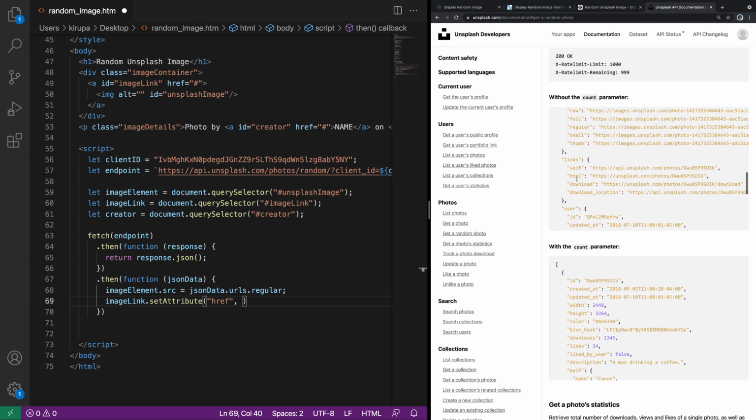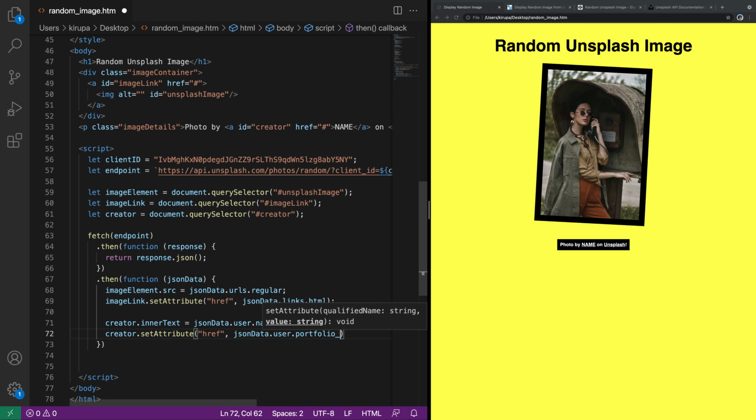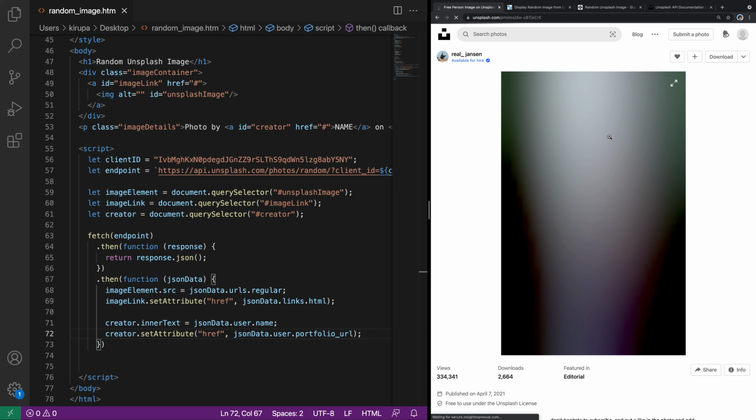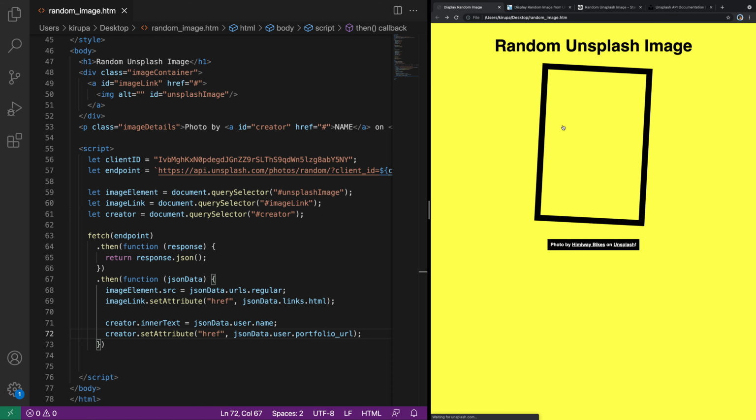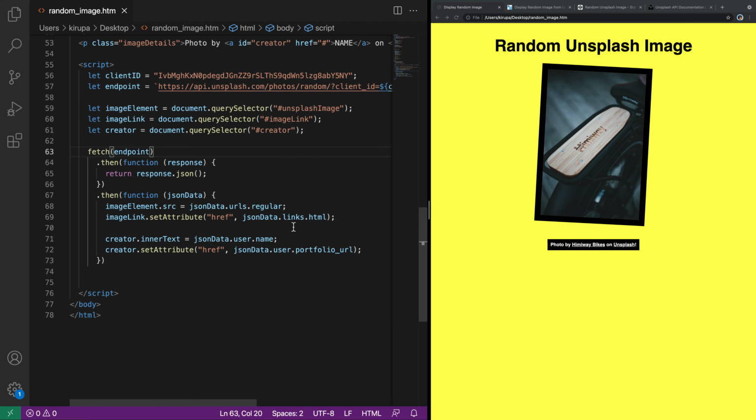And so let me go ahead and set creator.setAttribute. And just like before, it's the href attribute that specifies the URL to go to. It'll be JSON data.user.portfolio_url. Okay, let's see if this all worked out correctly. Refreshing the page, and you can now see different images being displayed. And you can also see the author information. If I click on the author's name, I get to see additional pictures that they have taken. And Unsplash, of course, takes me to Unsplash. And if I click on the picture itself, I see a larger version of the image that is available from the Unsplash API. So that is pretty cool.